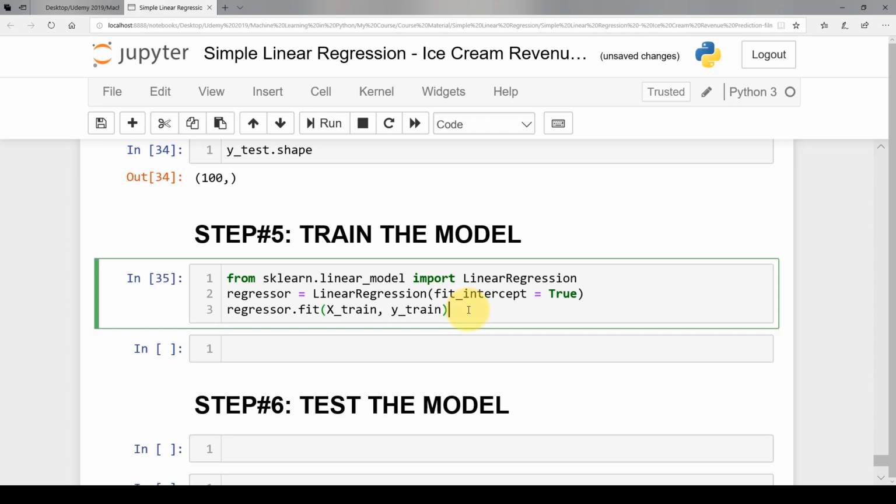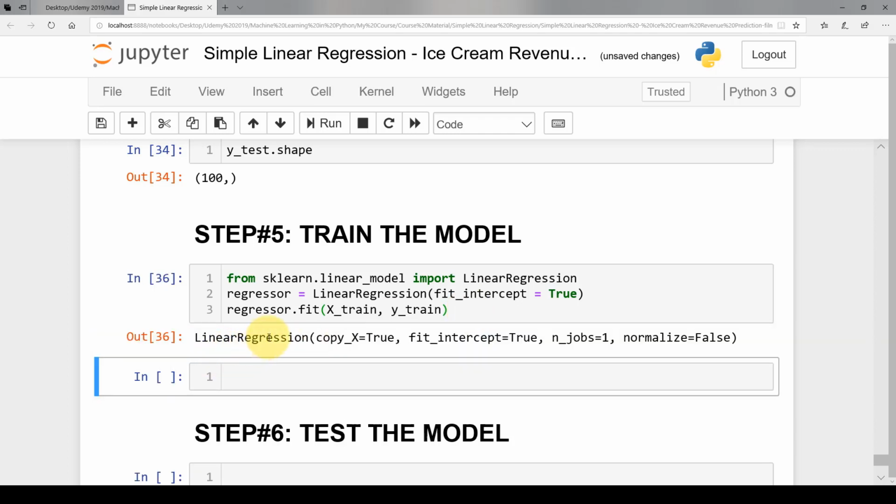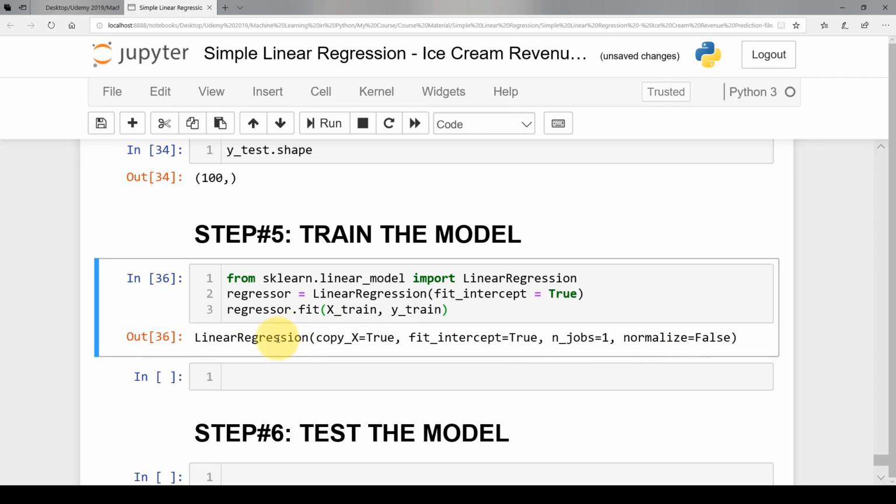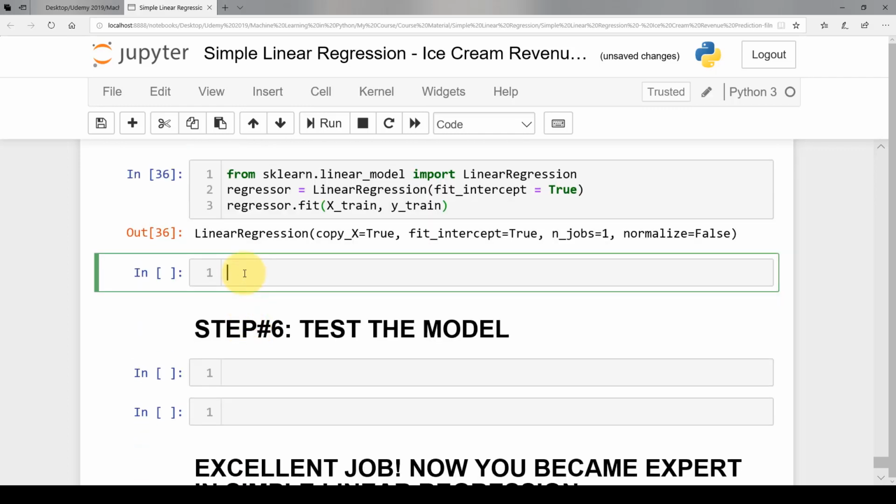All right, let's see them. Shift enter. Here we go. Here we're saying fit intercept equals true, looks good. And now that means the model is trained. All right, let's go ahead and actually visualize our model.